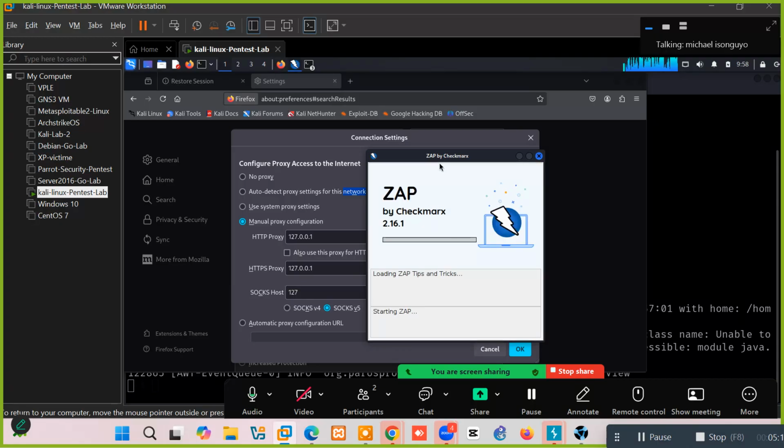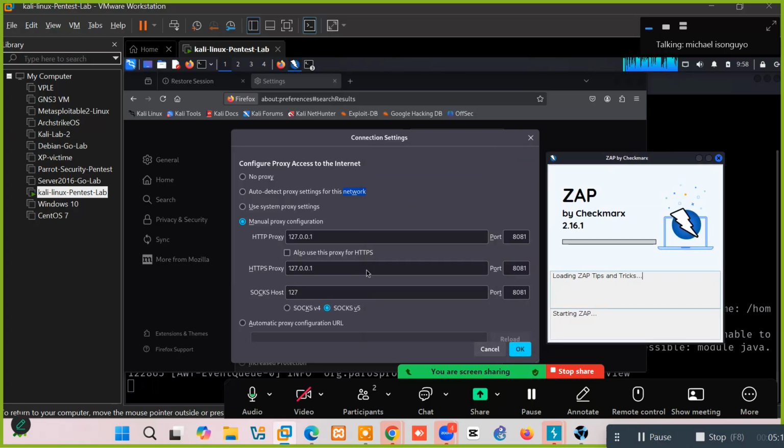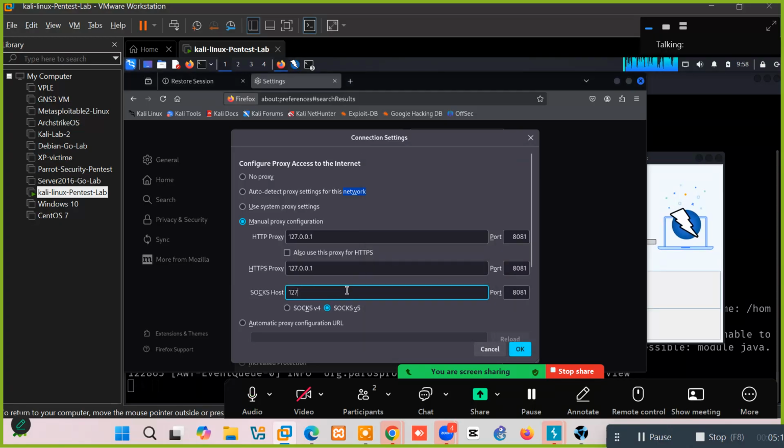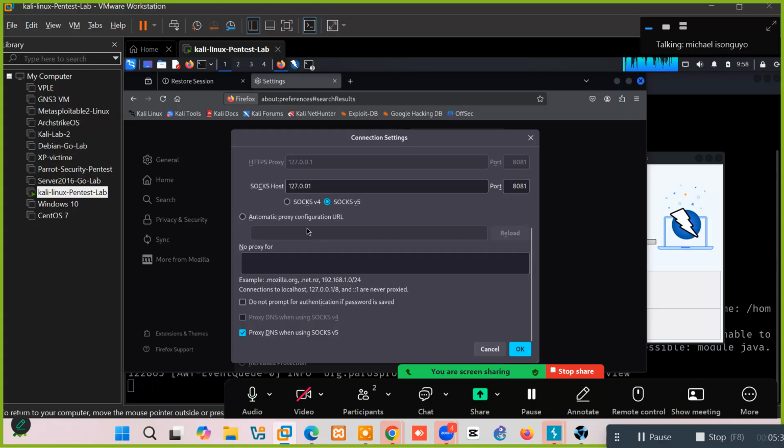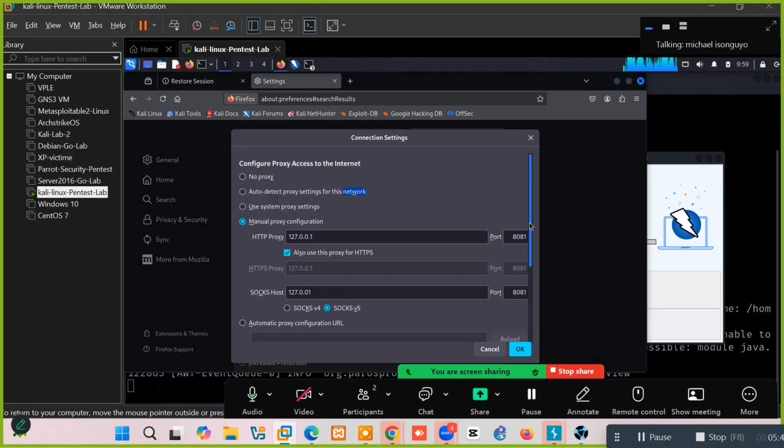So you can see ZAP is opening. Let's wait for it to finish loading. So 127.0.0.1, we can use any of these. We can go with SOCKS5 because SOCKS5 covers all protocols. All right, so that is it. Leave this the way it is, and just simply click on OK. So the settings here are fine.